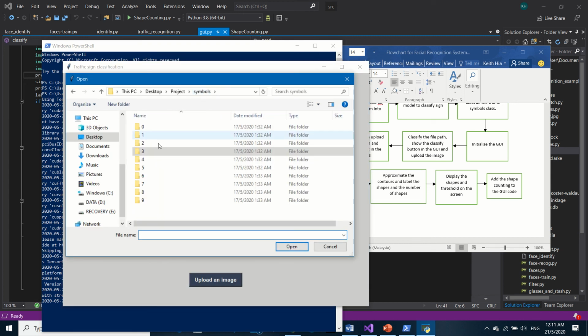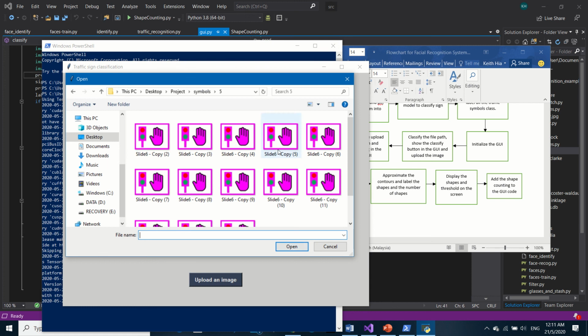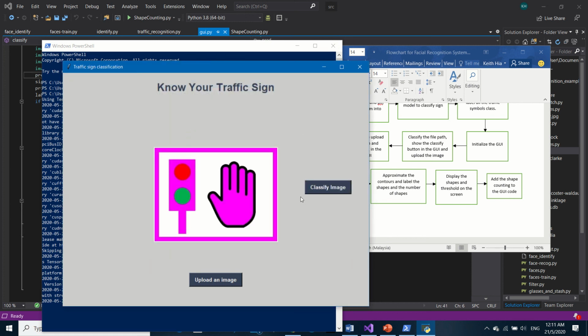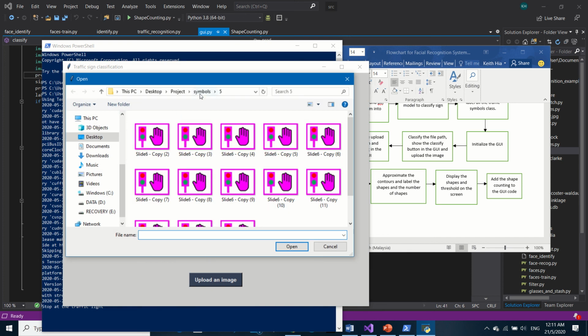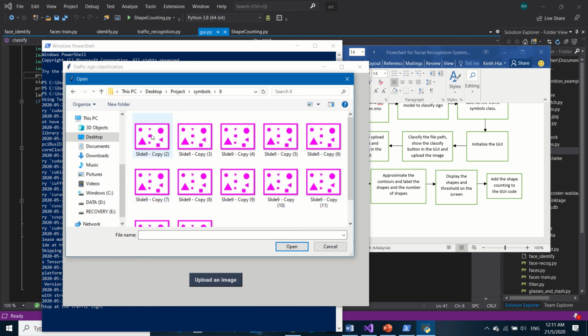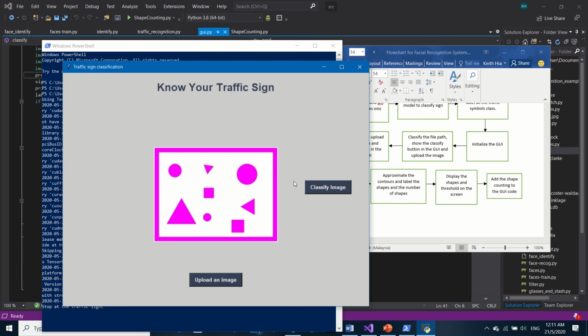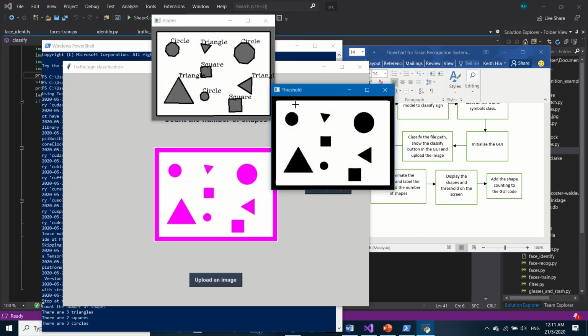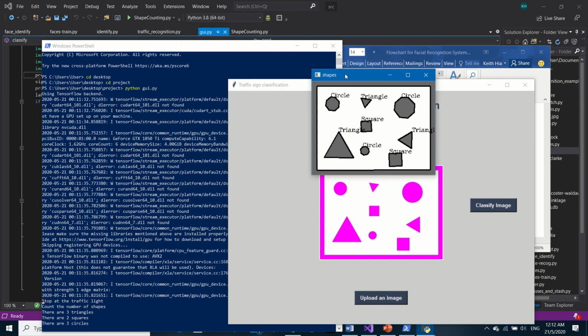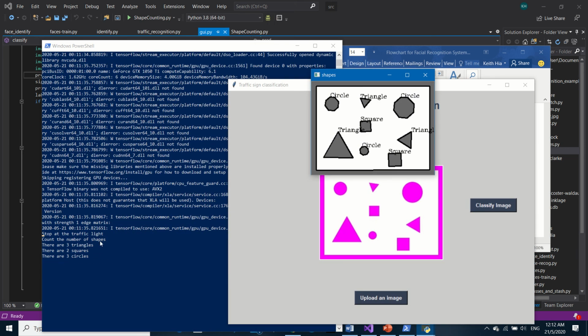Alright, and also for my other images such as this, when I press classify, it comes out over here: stop at the traffic light. When I upload another image, let's say the one for counting the number of shapes, and I classify the image, you see the threshold of the image and the shapes, which I've already explained. It will detect the shapes and then state it inside the PowerShell. So over here I count the number of shapes, and there are 3 triangles, 2 squares and 3 circles.